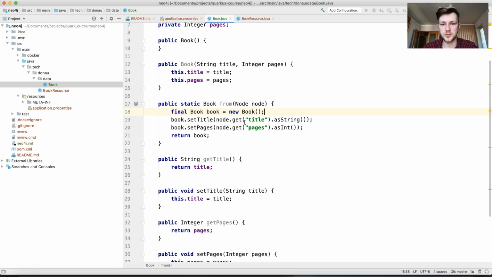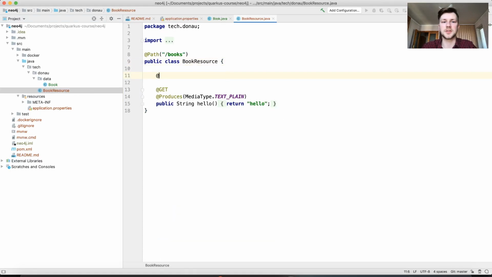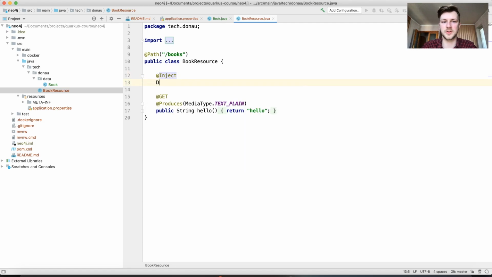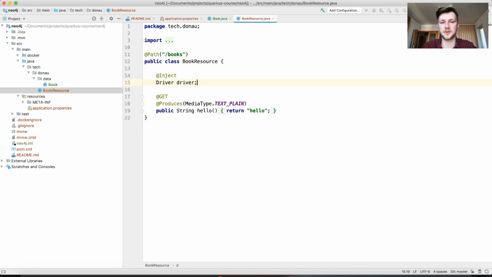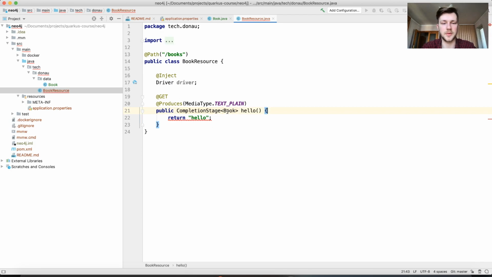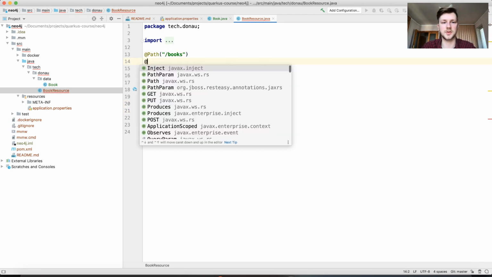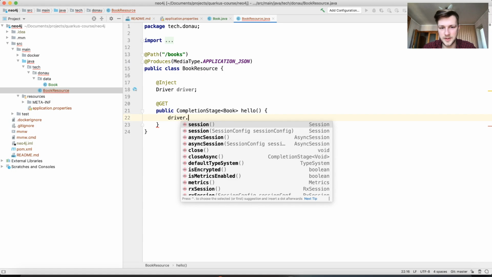And next, what we want to do is create a service. Let's go to the resource and inject a Driver. We use a driver to connect to our Neo4j instance. We'll use a CompletionStage to get a CompletionStage of a Book, to get the book itself via the GET method. So let's put Produces MediaType application JSON as always. Here we want to get a session.